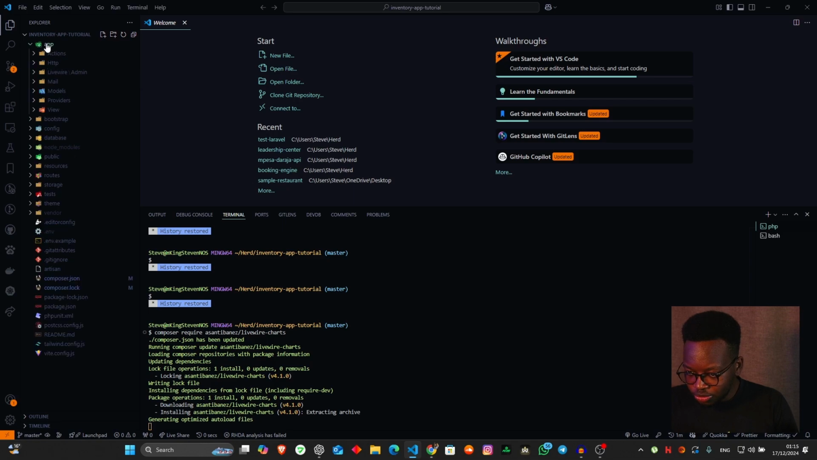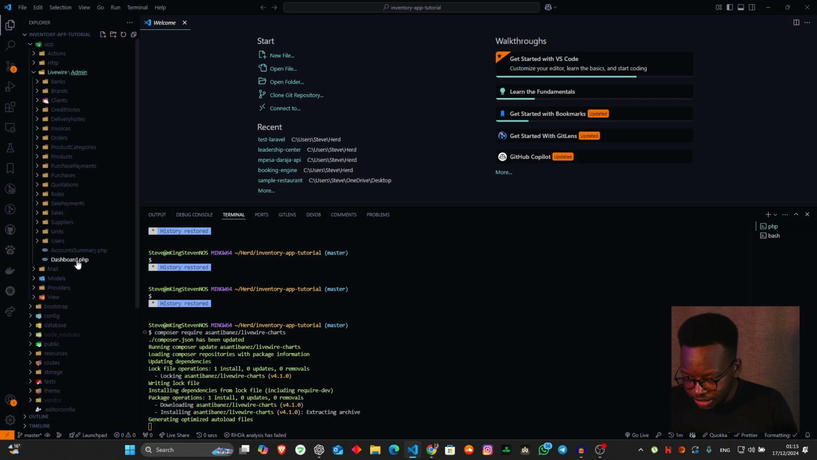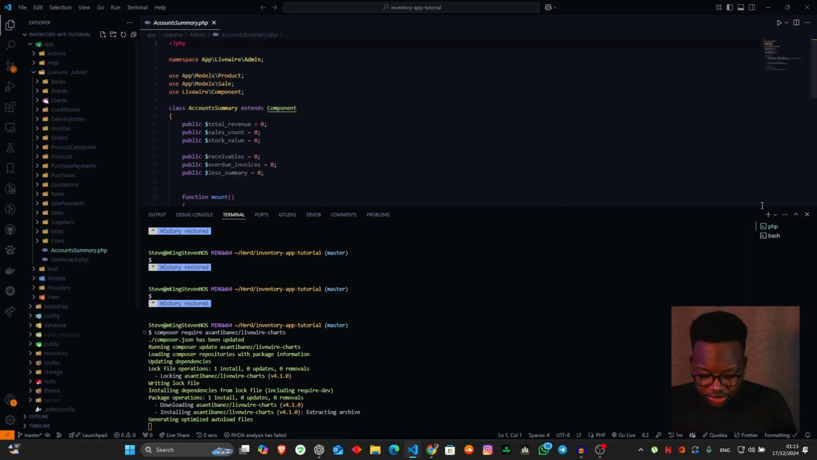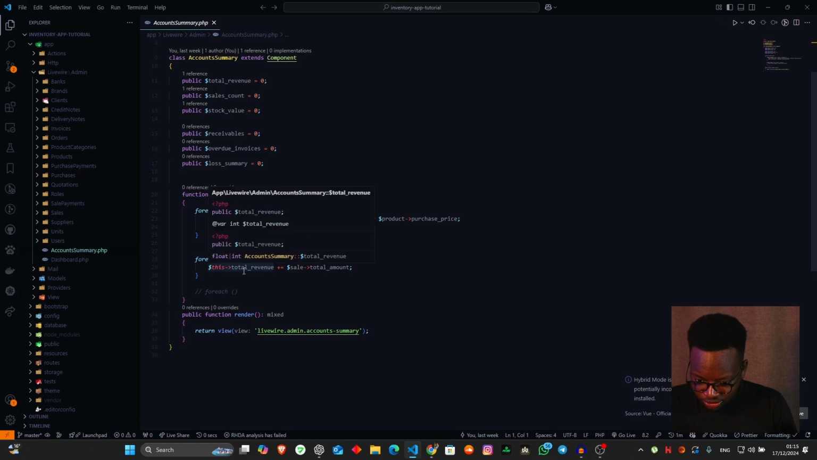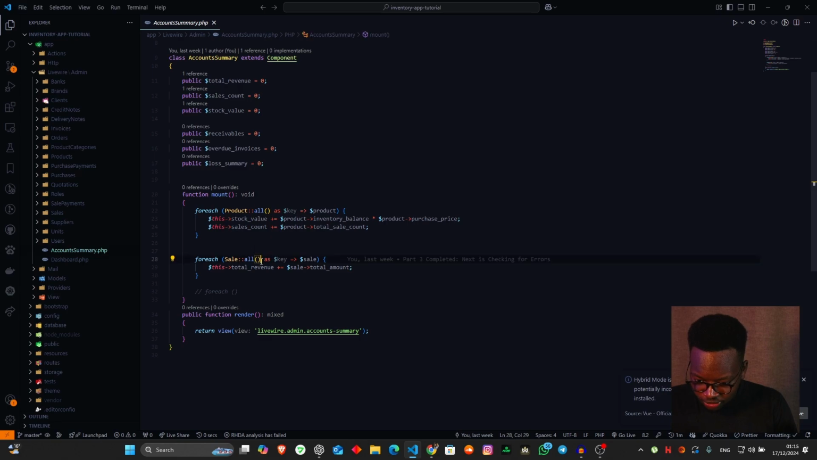So I'm going to go into App, Livewire, Admin, and then Account Summary, and here in Account Summary is where we're going to make this change. We can see this stock value and this sales value is what we're getting, and then we have this total revenue equal to this sales amount. So over here, we're just going to say foreach Sale::all as sale.